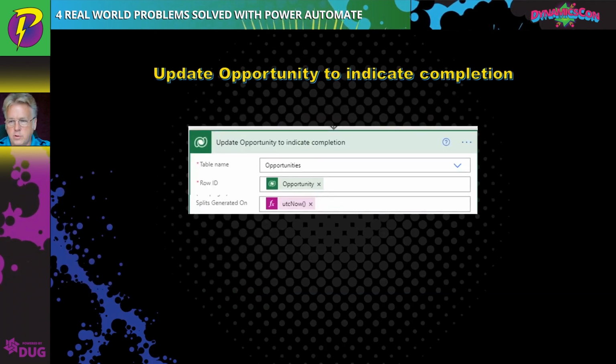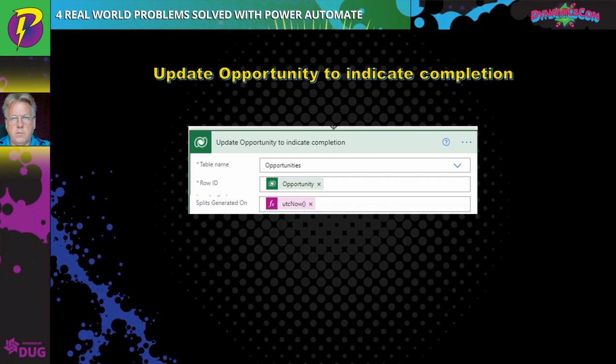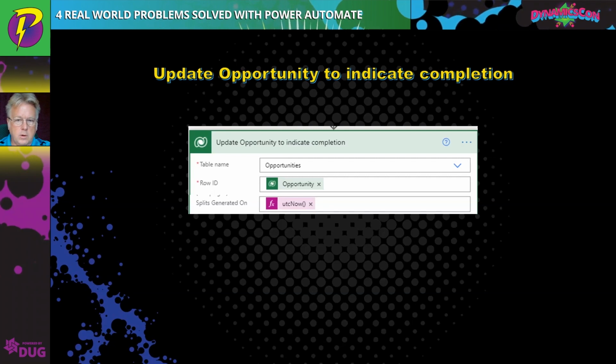And then upon completion of that looping, we update the opportunity to indicate completion. So we just go back to the opportunity. We have the row ID from the opportunity that was triggered, and then we set the splits generated on custom field to the function UTC now. That pulls in the current UTC date and time, and Dynamics 365 for Sales, once this is stored in there, will use the user's time and date settings for their time zone to show that correctly. And it also allows the user to know that it has been completed.